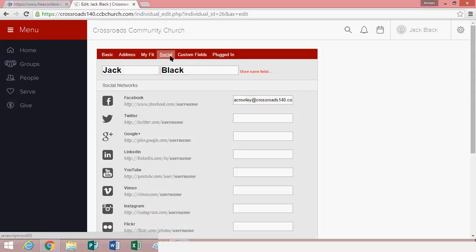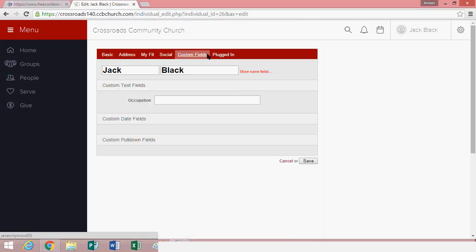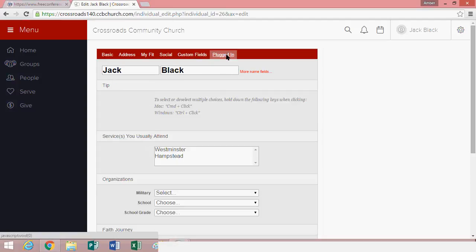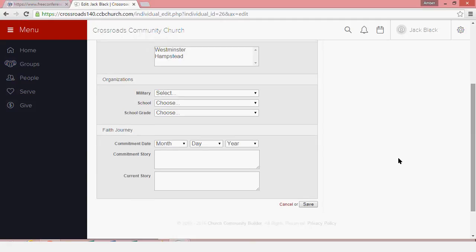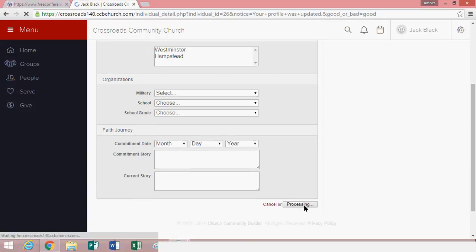The Social tab, this is any of your social media accounts that you wish to share with others. Custom field is simply where you can put your occupation. And the Plugged In tab is where you can put which campus you attend, Westminster or Hampstead, as well as put in your faith journey. Once you have put in all your information, click Save.